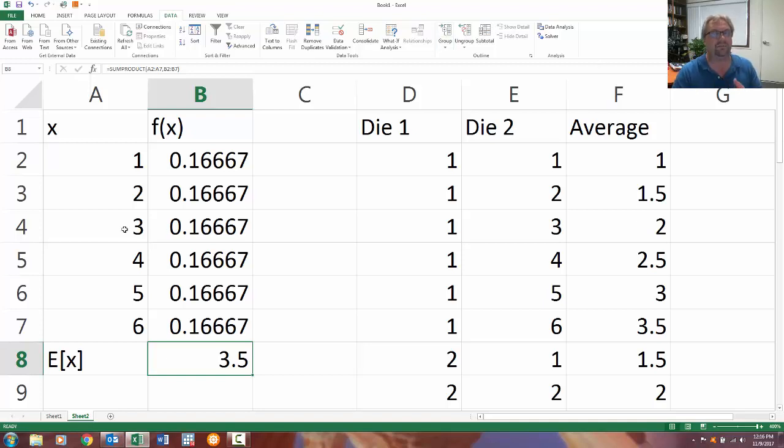Now I know it's impossible to roll a 3.5, but you can get an expected value like 3.5, even though the 3.5 isn't a part of the sample space. That is possible when you're dealing with these discrete distributions. Obviously, when you go to a continuous distribution like the normal distribution, you're not going to run into that problem, right? But you can have that in these discrete distributions.